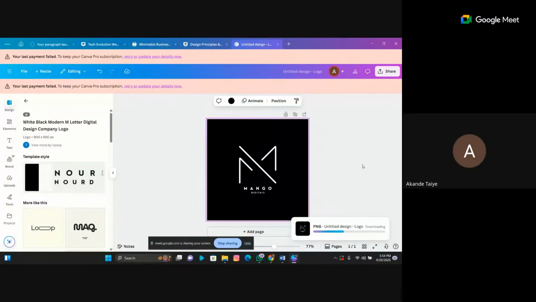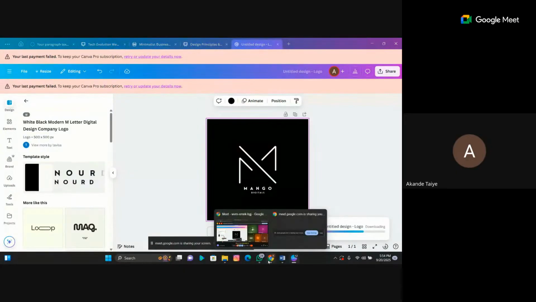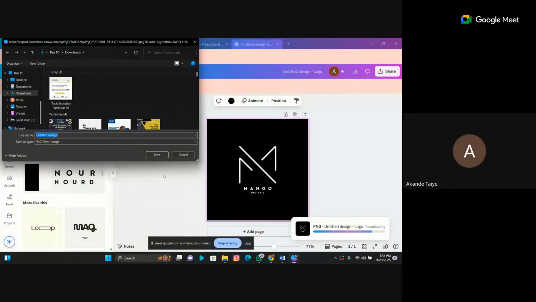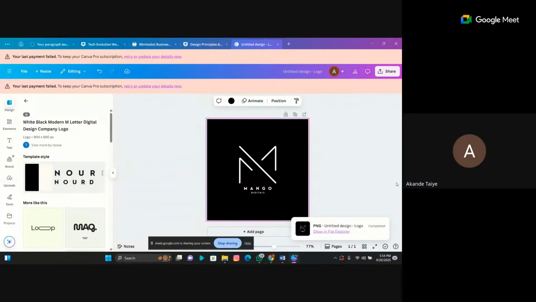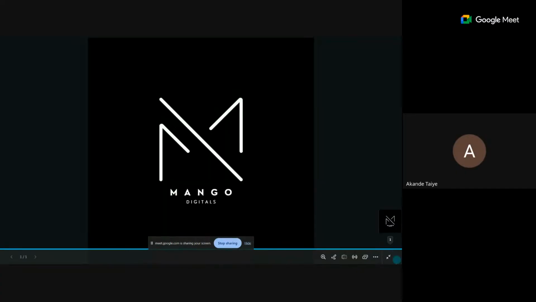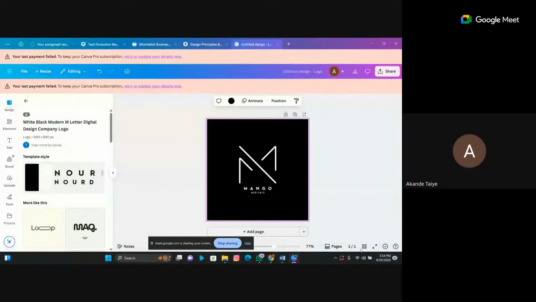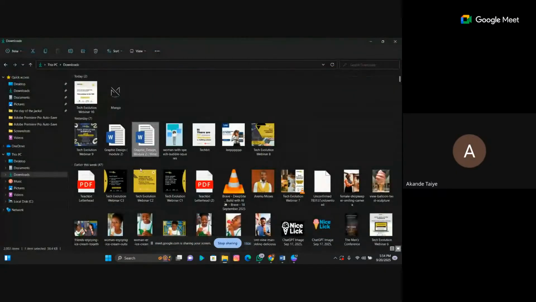Is everyone still seeing my screen? Okay, thank you. Let me just put my logo so that we know. So I just save it on my file like this, and it's downloaded. Look at how it is here. If I present it here on full screen, this is what the logo looks like. But I don't want it to be like this if I'm giving it to the client.